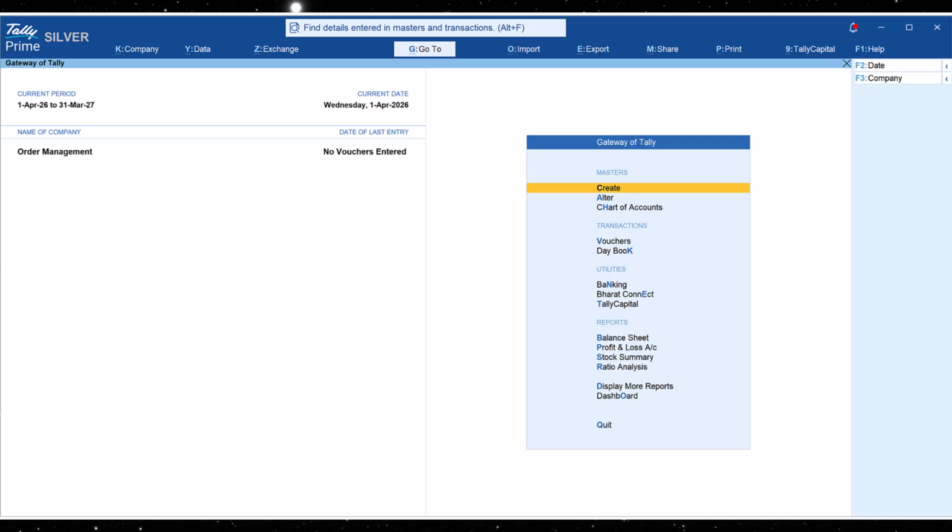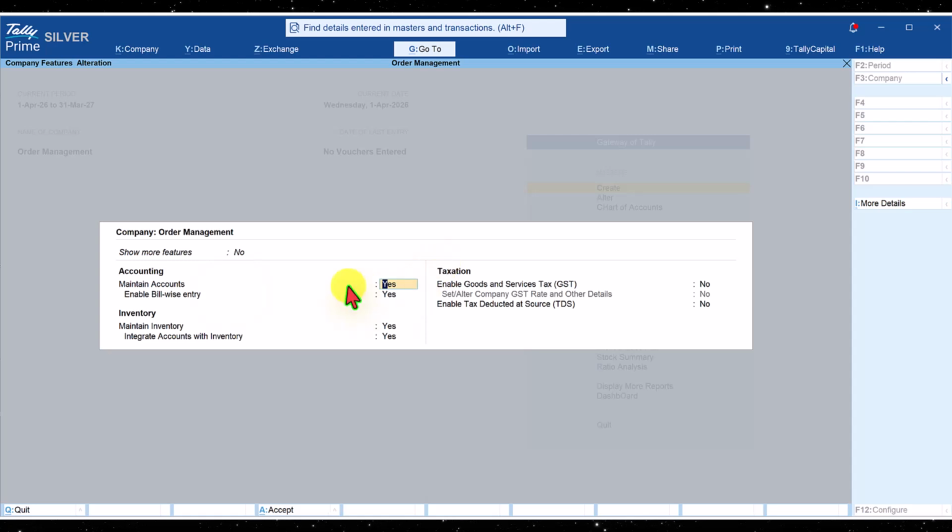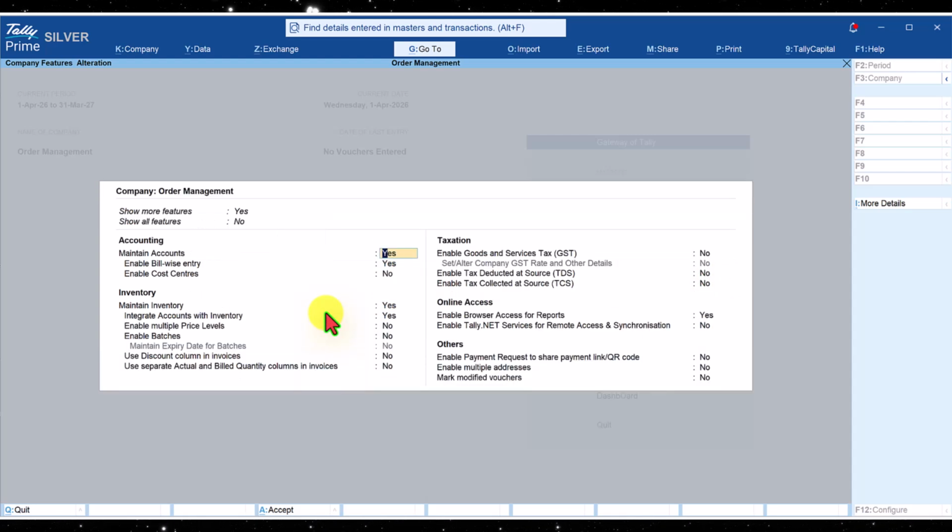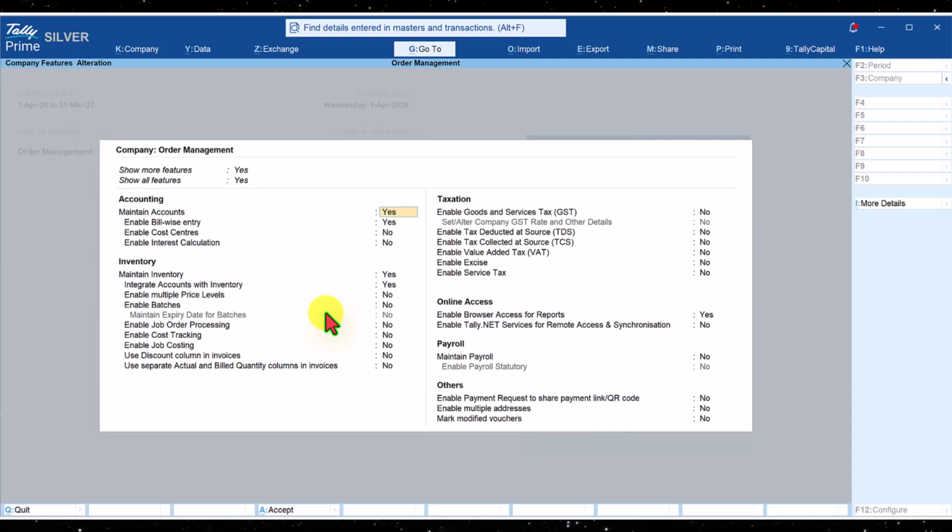As you are aware, all features are enabled via the F11 feature option up to Tally ERP 9. In TallyPrime, the feature enablement is in three different places. The majority of the features are available under F11 in TallyPrime. So this is the basic feature. Again, when you say show more features, additional features will be displayed. Show all features will provide other features.